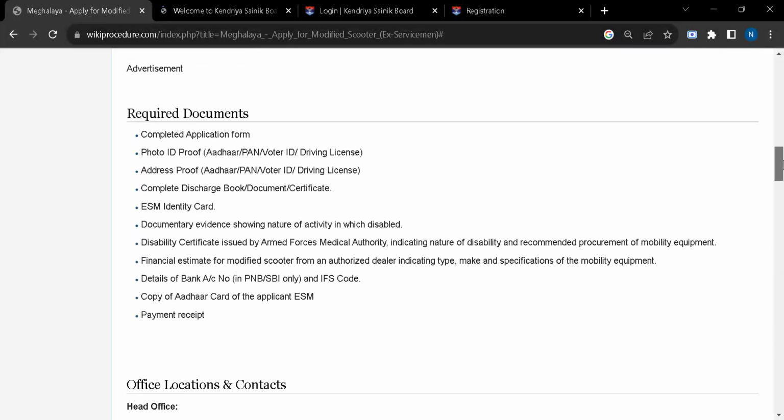Before you sit for the online application, you will have to arrange these documents. Completed application form, photo ID proof. You can show Aadhaar, PAN, voter ID, driving license, any of them. For address proof, you can show Aadhaar, PAN, voter ID, driving license, any of them. Completed discharge book, and ESM identity card, documentary evidence.